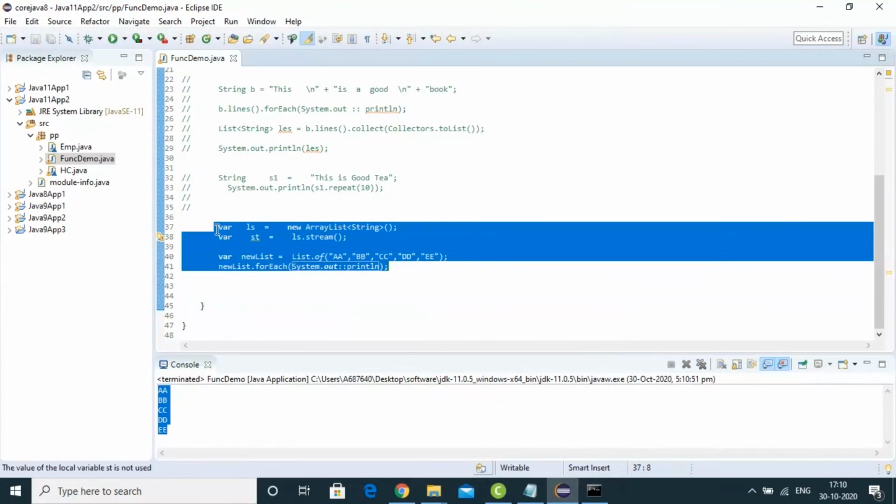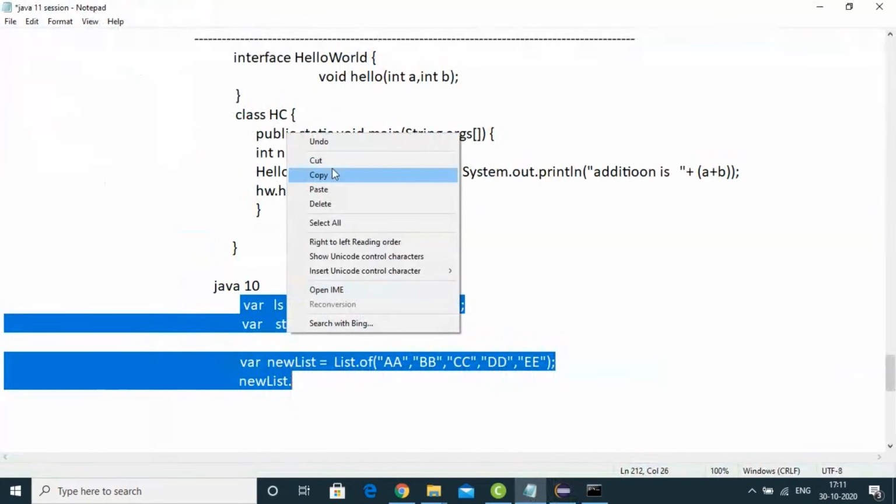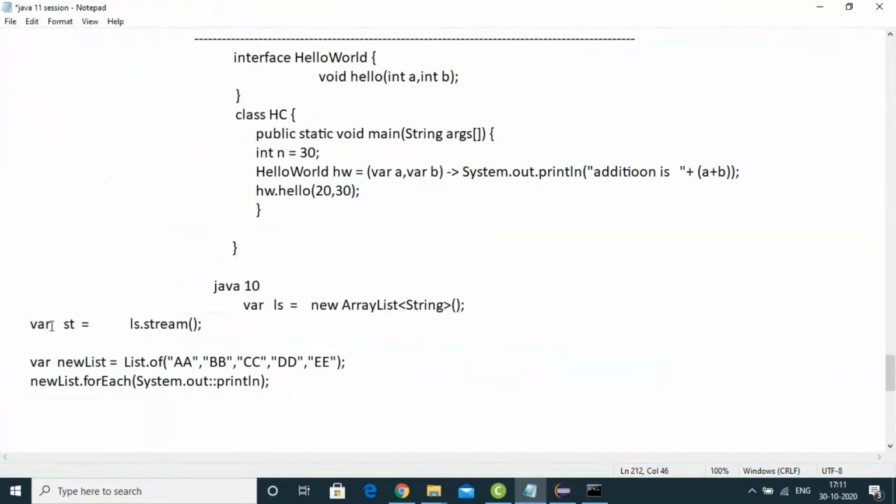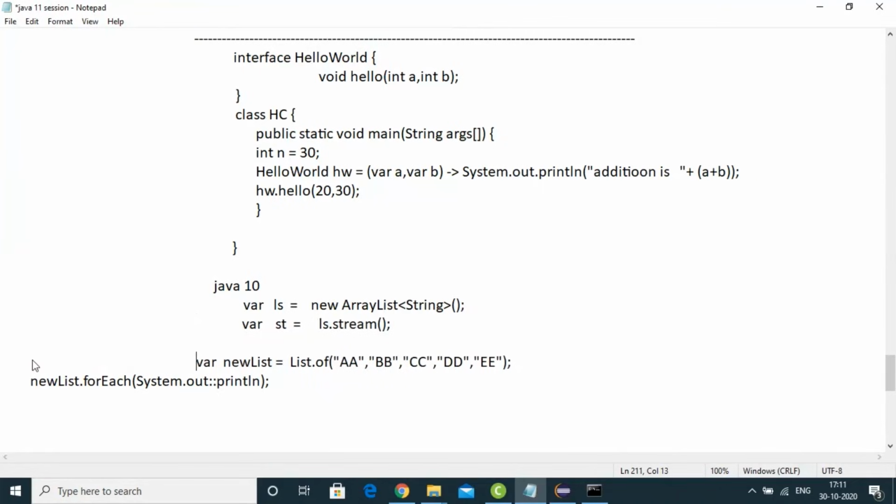This is how you can work with var. This came from Java 10 only. It is not a Java 11 feature. In Java 11, what we can do is use this var in a lambda expression. That is the main topic here.